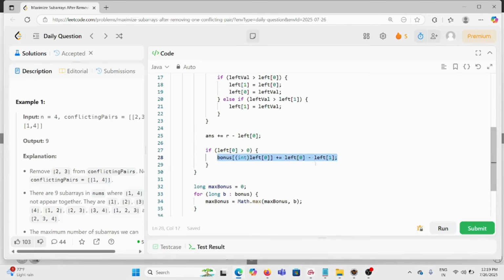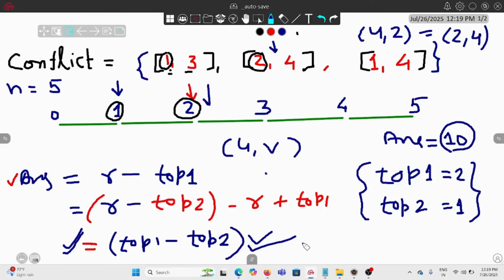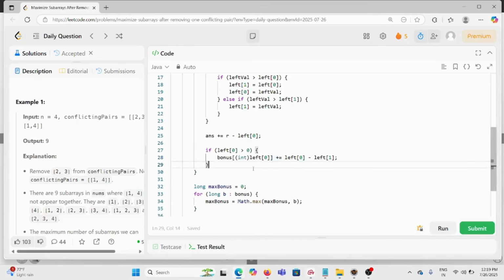So we are parking this and making plus. Why are we making plus here? Because see, when we are going here, at every index it would be affected, right? When we are checking here, then also we will get this additional top 1 minus top 2. When we are coming here, then also we will get it. So for that reason we are doing this, right? So at that left 0, the maximum one, we are taking this, so we are putting it into the bonus.